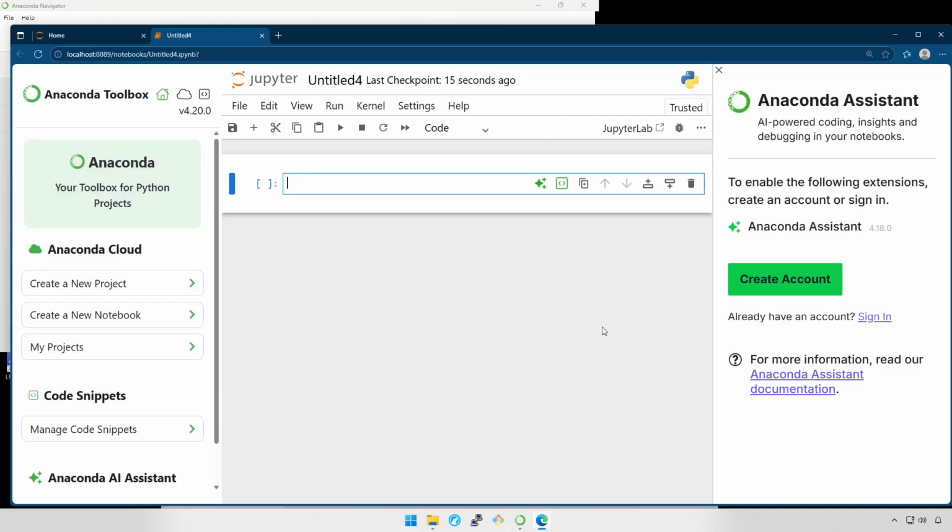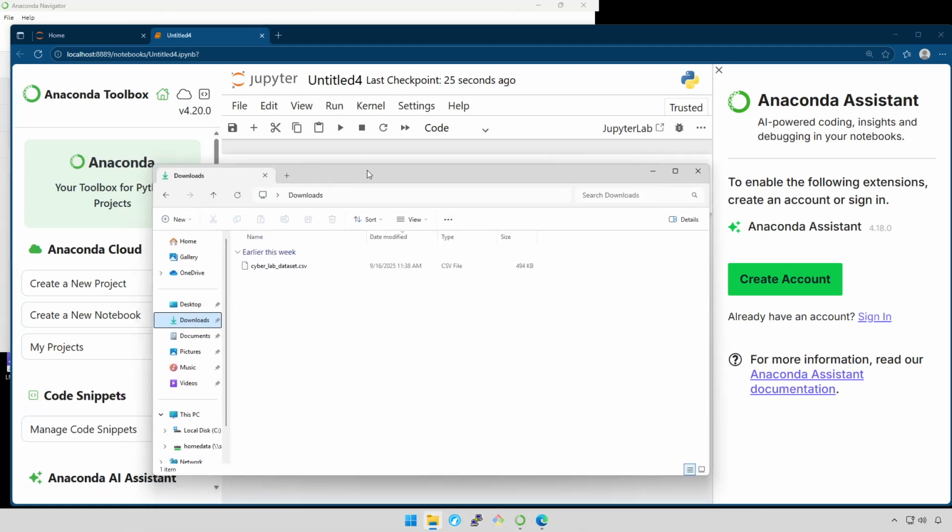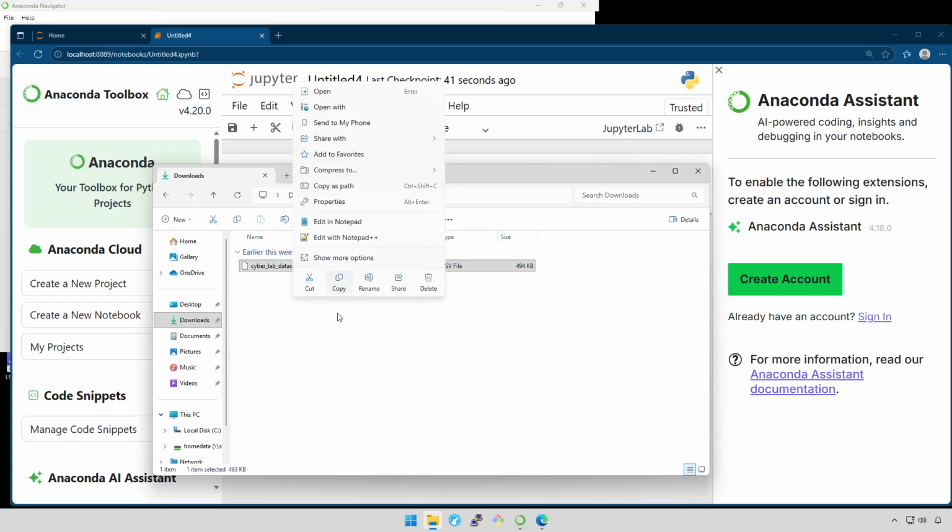All right, now we're within Jupyter Notebook, and I'm going to load the data that is related to this lab. And you can find the data linked from the description of this video. You'll be able to find a CyberLab dataset. That is a dataset that is synthetic, and it's based off of other datasets that you might find, but it's a synthetic dataset that we're going to use just simply to make things easier for class here.